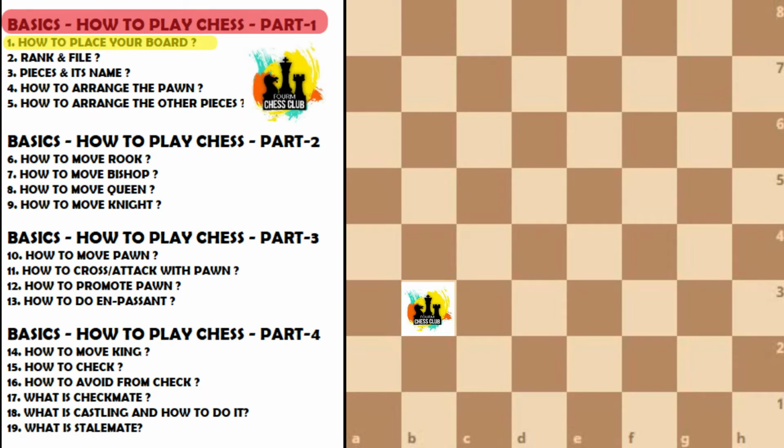What you are looking at on the screen is the chessboard. It is also called a checkerboard. It consists of dark squares and light squares, placed so that they alternate with each other. For example, the first square is a light square and the next square is a dark square, and similarly it continues in this manner. Now, to the point: how to place your chessboard.